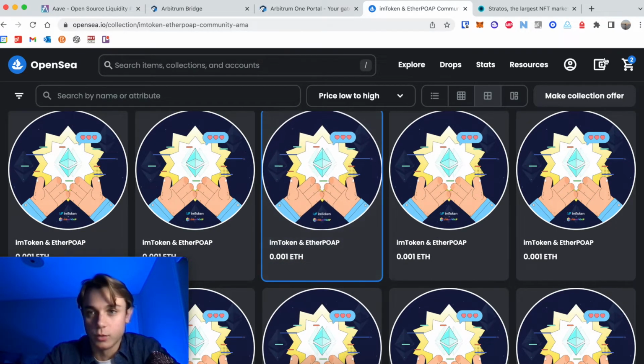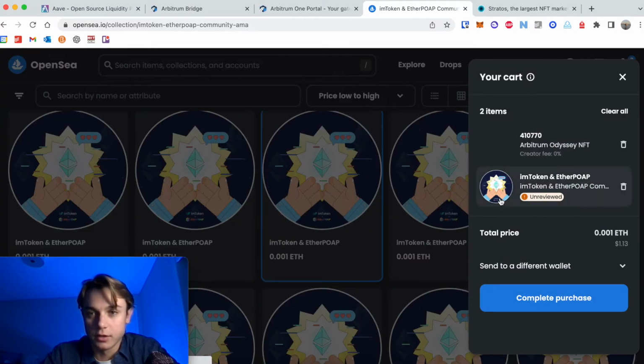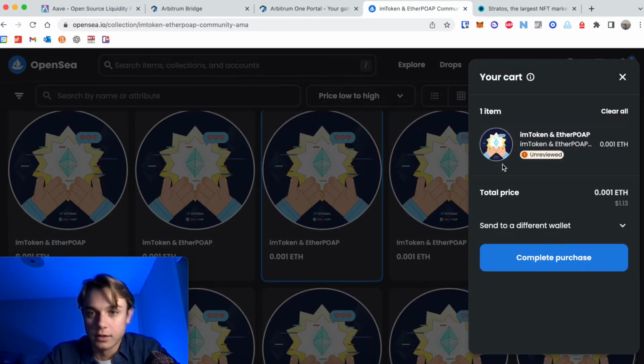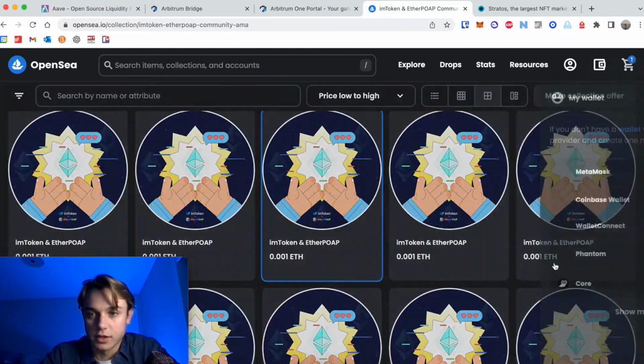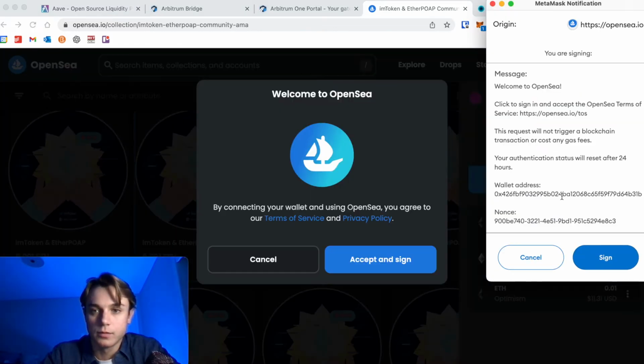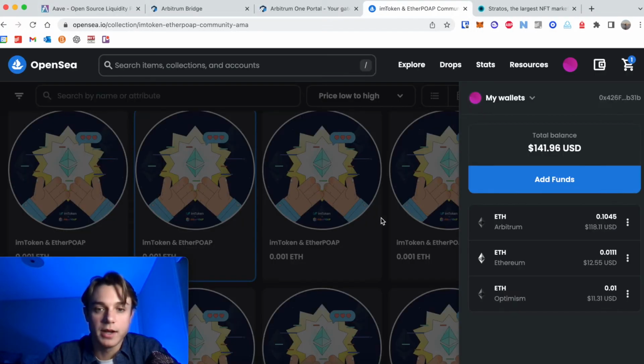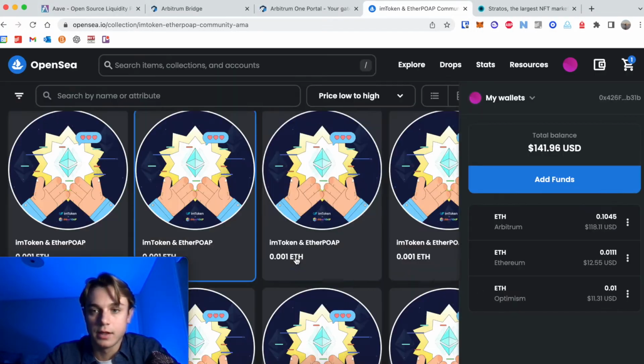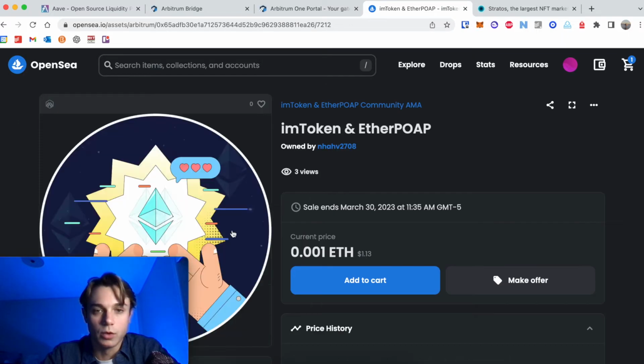But we now have this in my cart, so I can click on my cart and I can just click complete purchase, click on MetaMask, sign the transaction in MetaMask, then we will be rewarded with that NFT.